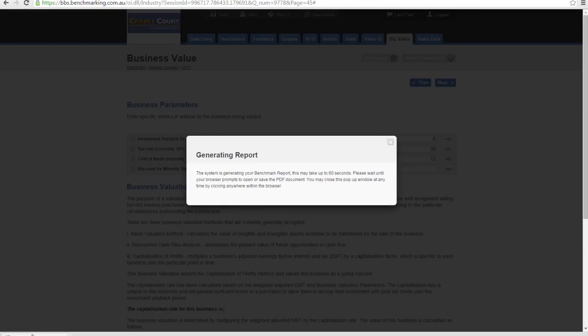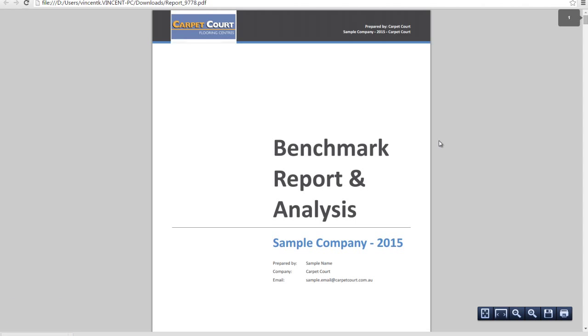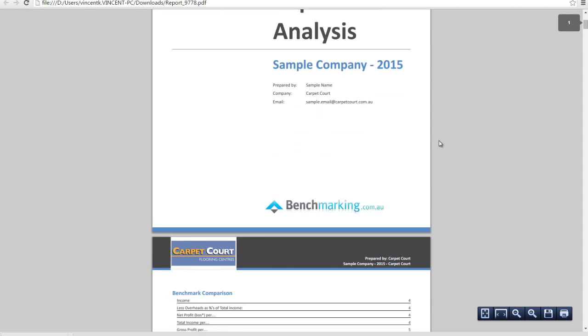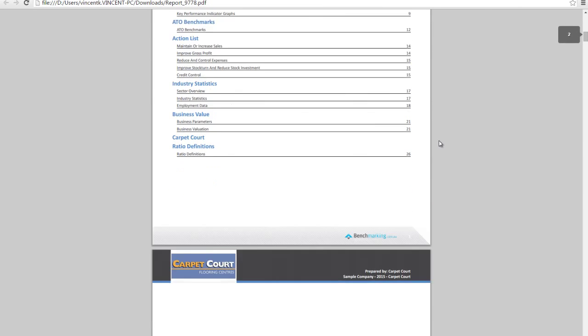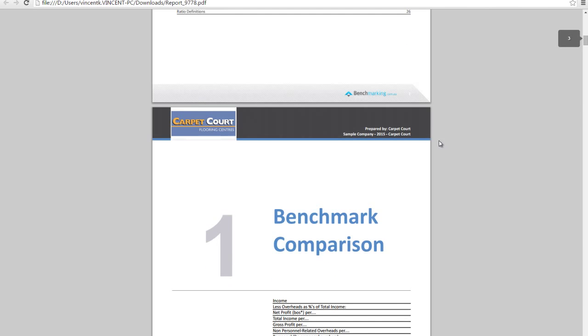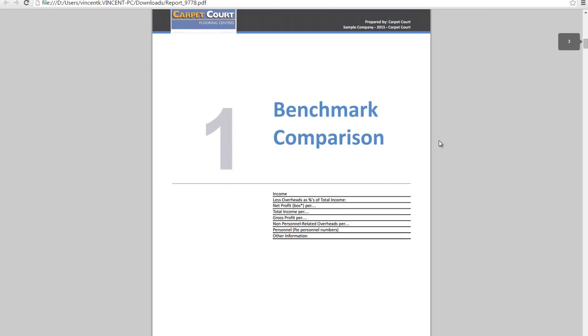So Google Chrome is definitely the way to go, and here's this PDF now, so we can open that up, and you can see here we've got our nice report coming through with a table of contents and so on. So that's a quick look into how to use the benchmark tool and produce a report.